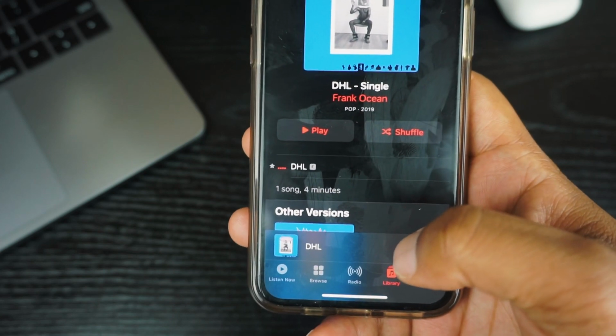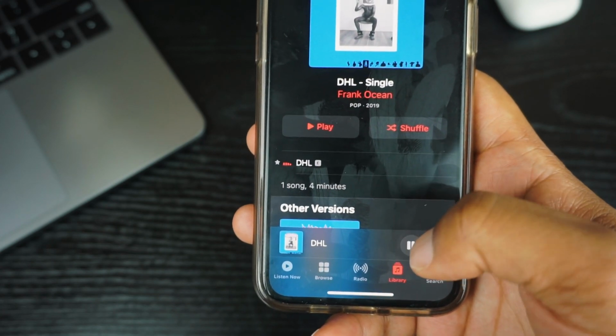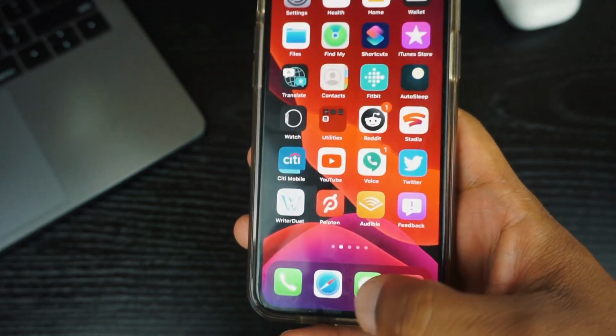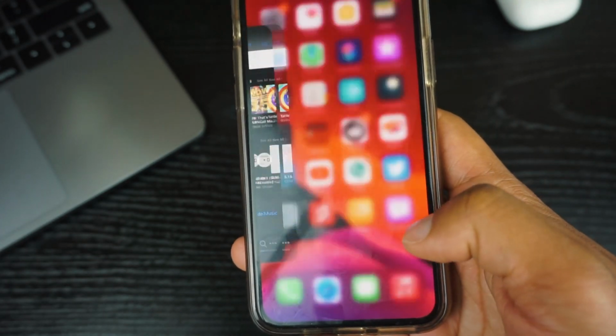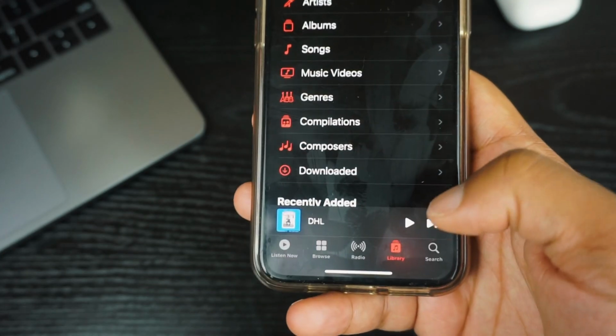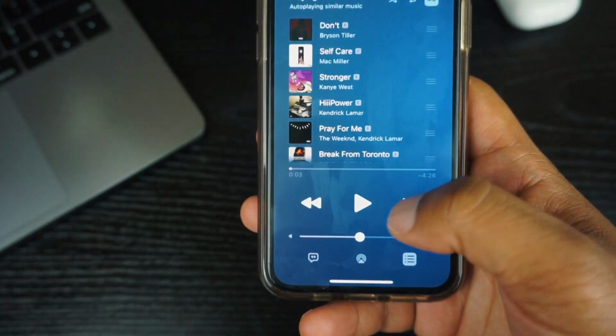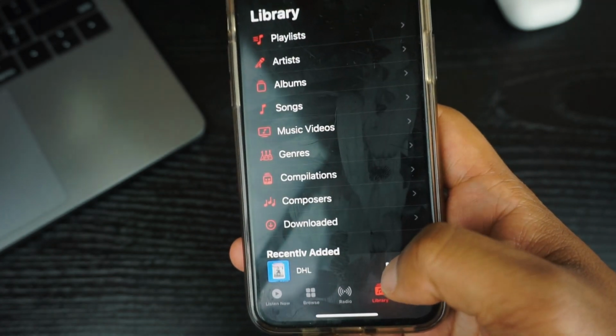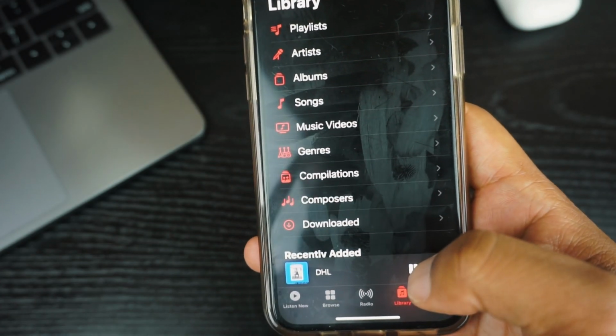And here's a feature that we've all been waiting for. So now when you're playing music and you cancel out, you can pick up right where you left off, instead of the song starting all over again.